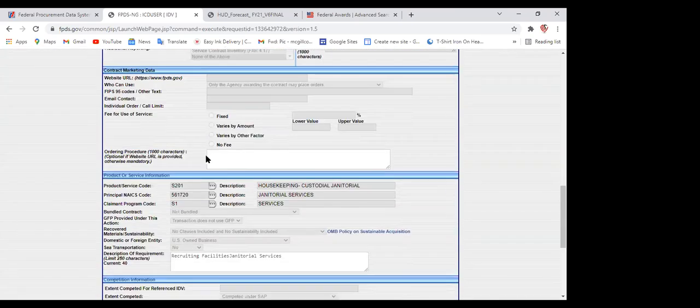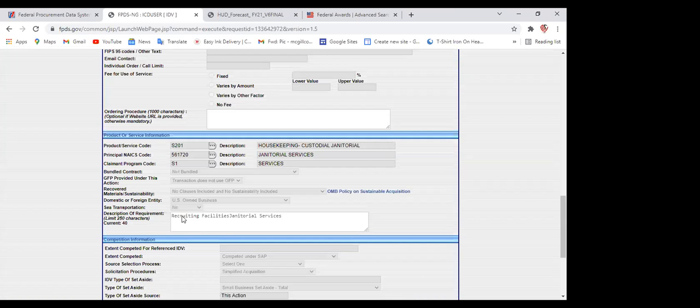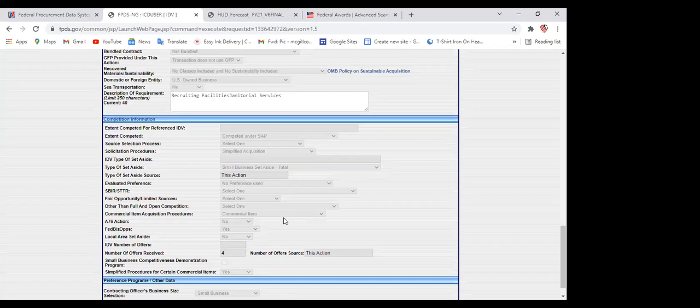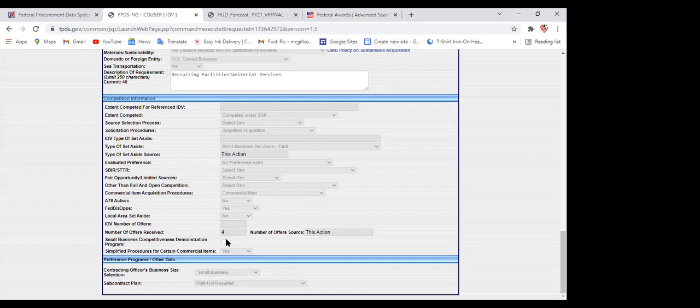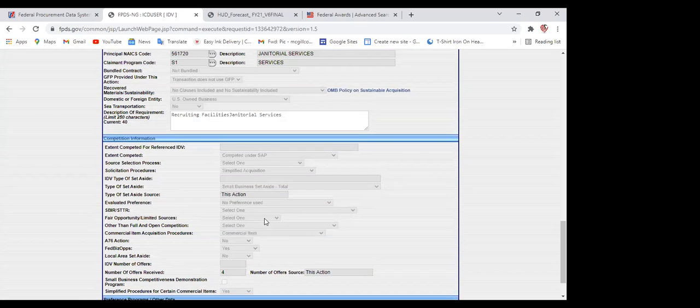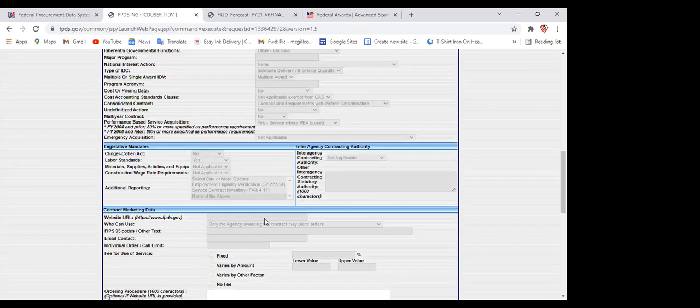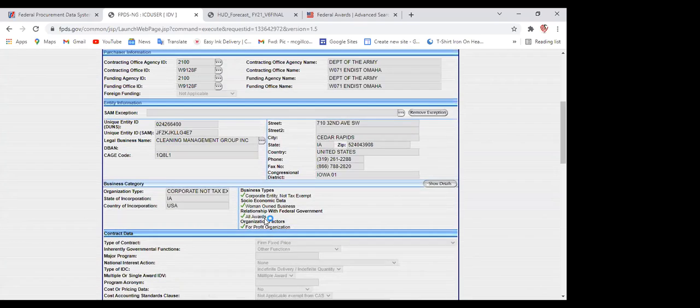It'll go down here. Normally, it'll give you a little description. No, there is the description right here. Normally, it'll give you a description right here, telling you a little bit about what the contract is for. Recruiting facilities for janitorial services. So basically, all they're doing is they just want them to recruit for them, putting people to work for them. Go down here and they'll tell you how many offers were received before they actually won this contract. But it gives you a little bit more information.